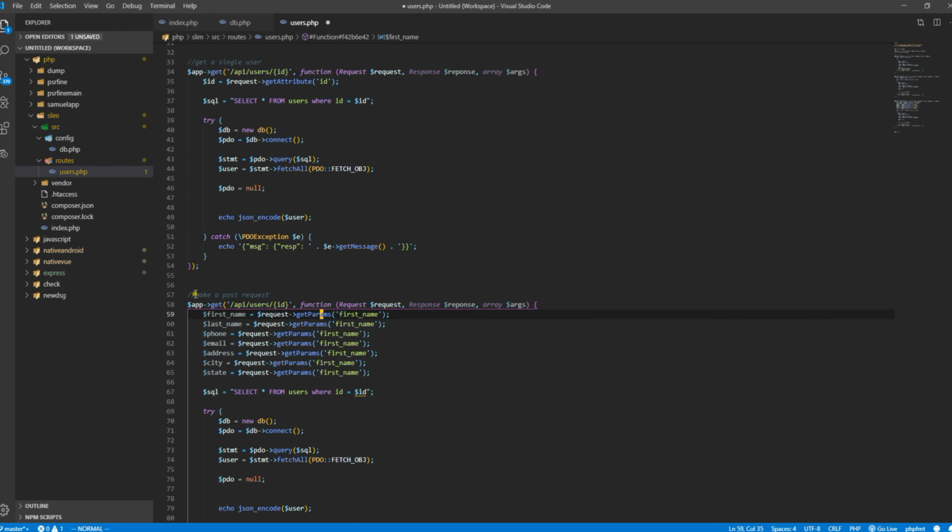Let's use that. So we have over here to be the last name, we have here to be the phone, here to be the email, the address, and the city, and the state. So we are going to be making an insert query, not a get query, not a select query. So I'm going to remove that completely.